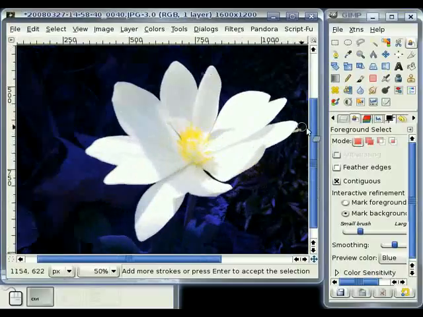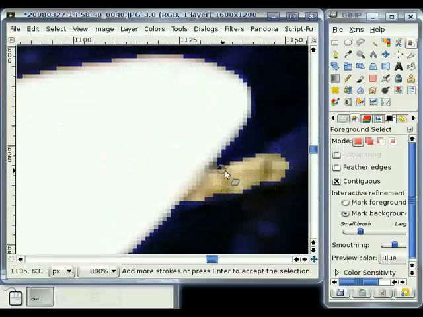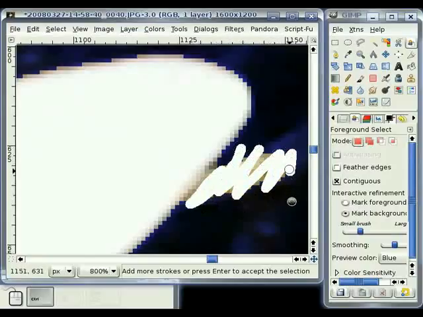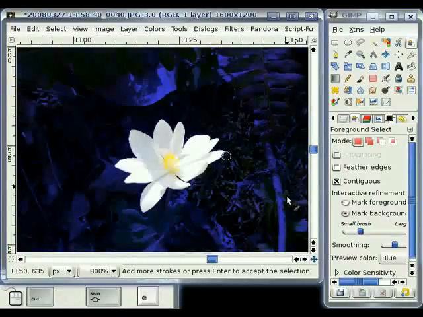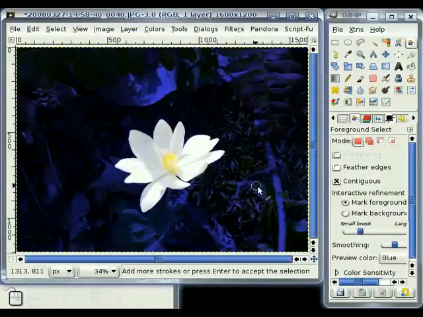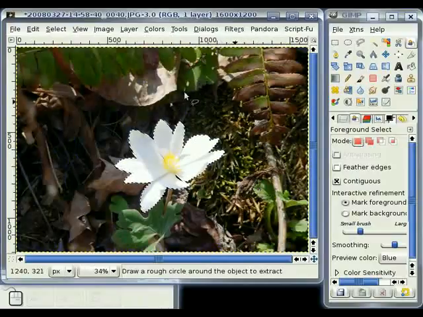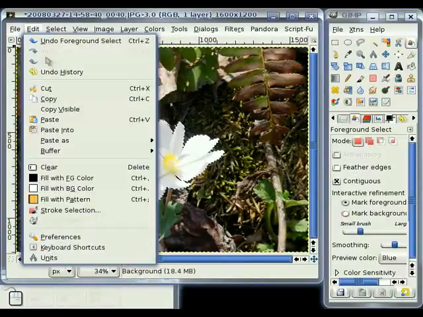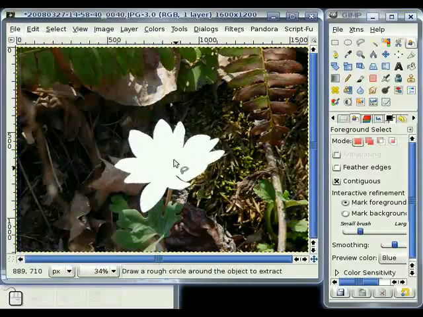And there's a little bit more here, so we must not have removed anything with that color. Now all I have to do is press the enter key and we have a selection of that whole foreground piece, and then from there you can do with it whatever you want to.